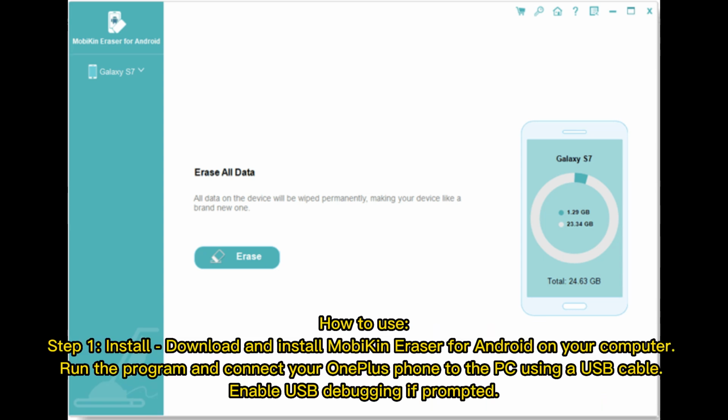How to use. Step 1. Download and install Mobican Eraser for Android on your computer. Run the program and connect your OnePlus phone to the PC using a USB cable. Enable USB debugging if prompted.